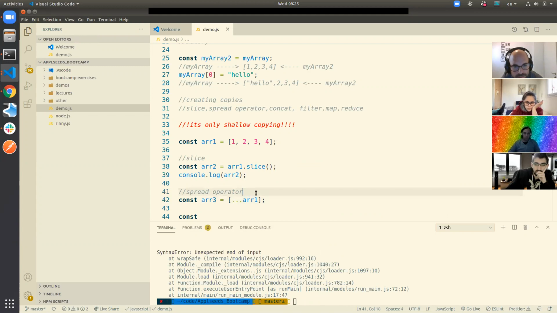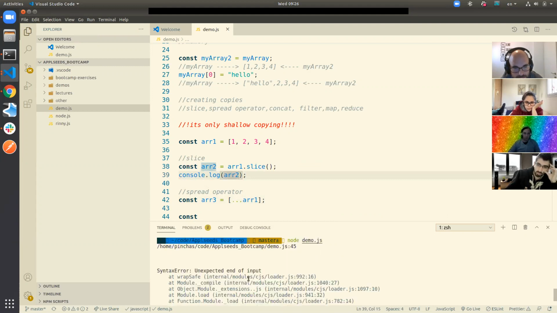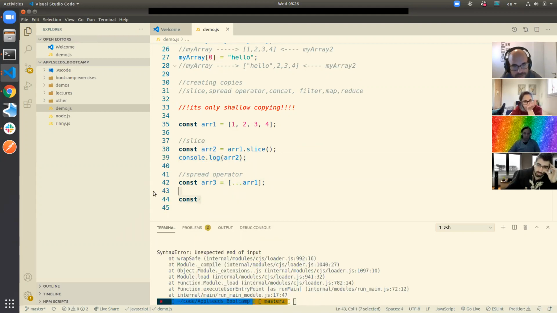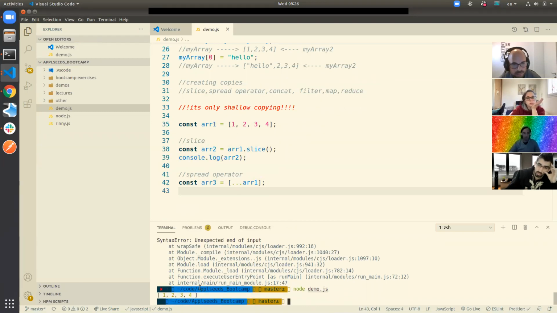Like a number? Like a number 5? Okay. Something like that, right? Oh, I got an unexpected error. So it just creates the new array, 1, 2, 3, 4, right?